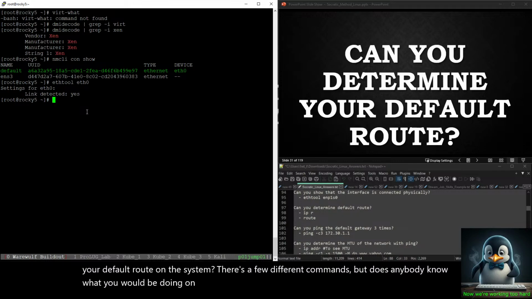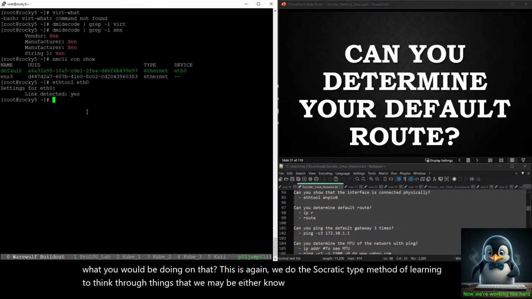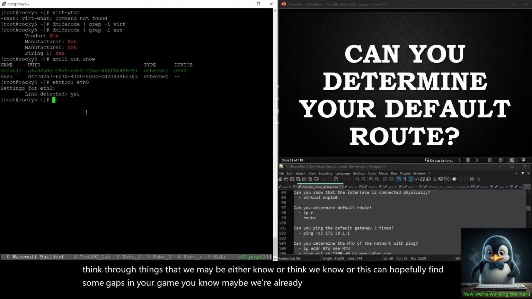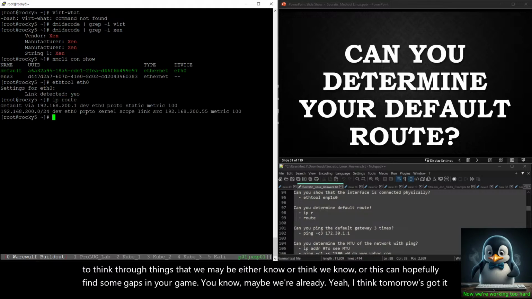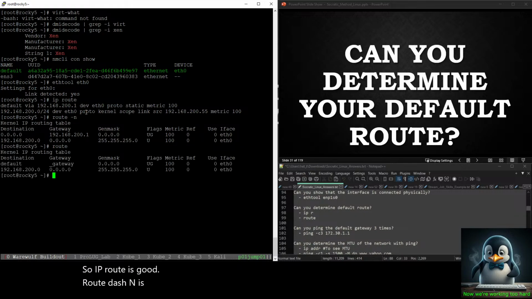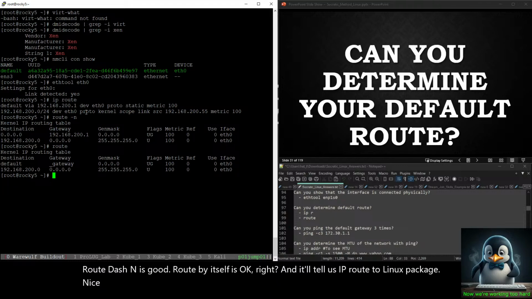This is, again, we do the Socratic type method of learning to think through things that we maybe either know or think we know, or this can hopefully find some gaps in your game. You know, maybe we're already, yeah, I think tomorrow's got it. So IP route is good. Route -n is good. Route by itself is okay, right? And it'll tell us, IP route to Linux package, nice.